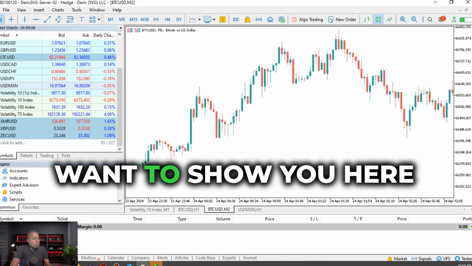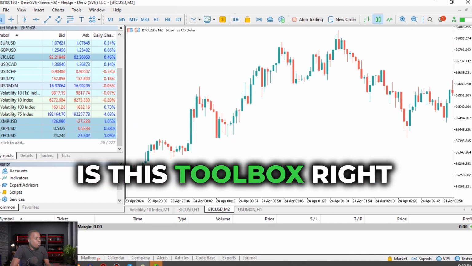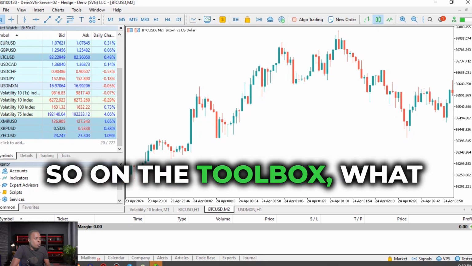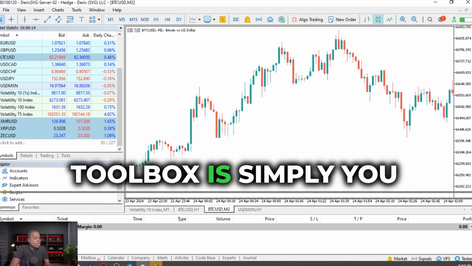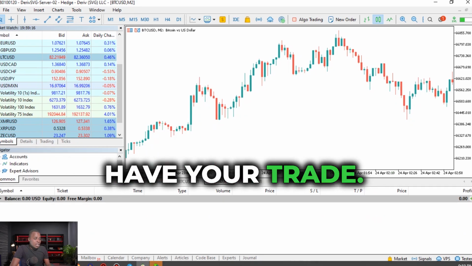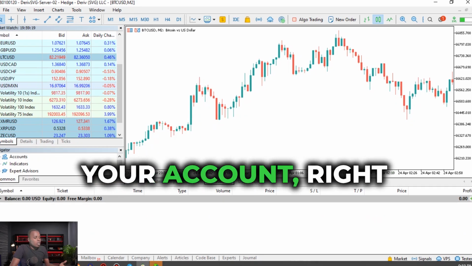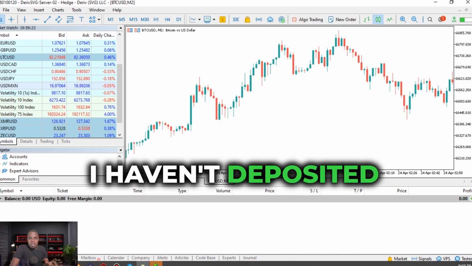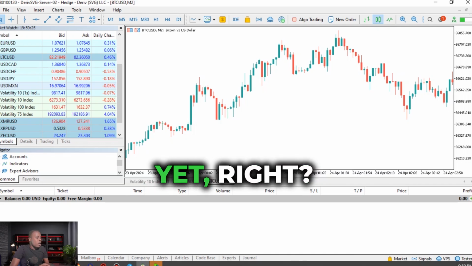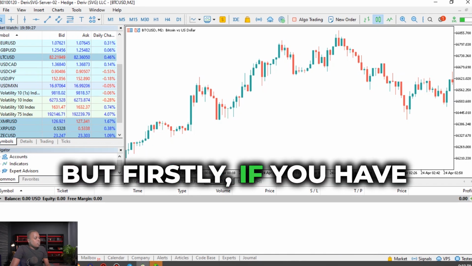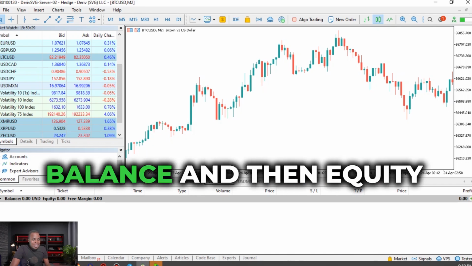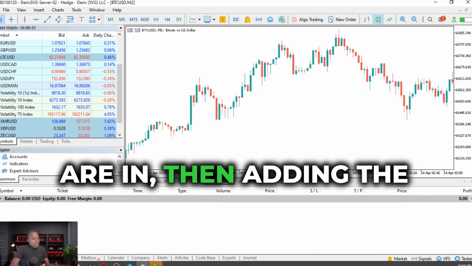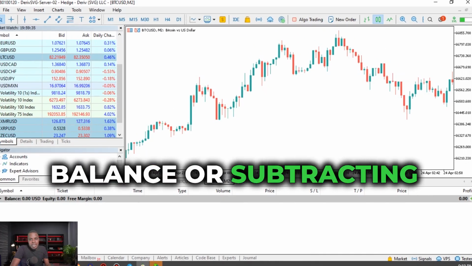The next thing that I want to show you here is this toolbox right here. So at the bottom here, you have this toolbox. On the toolbox, you have your trade. If you have money in your account, right now my account doesn't have money. I haven't deposited money into this account yet, right? But firstly, if you have money here, you're going to see it on balance, and then equity is the trades that you are in, adding to or subtracting from the balance.